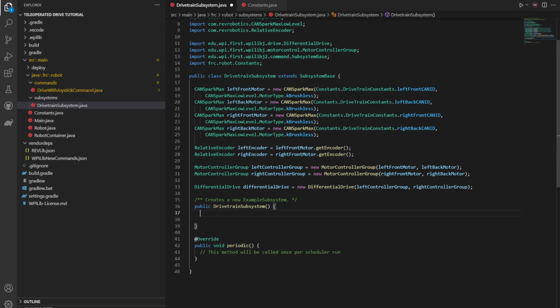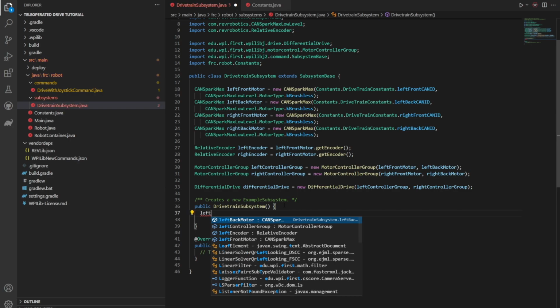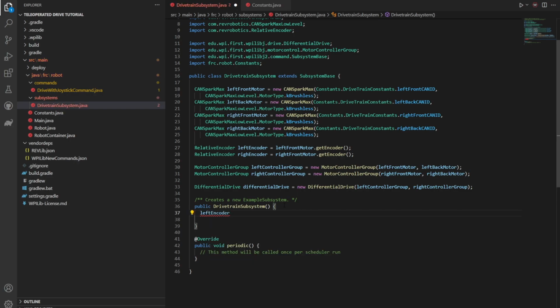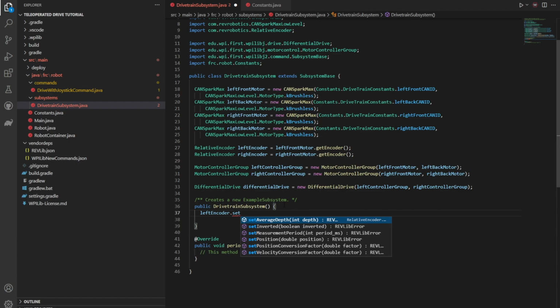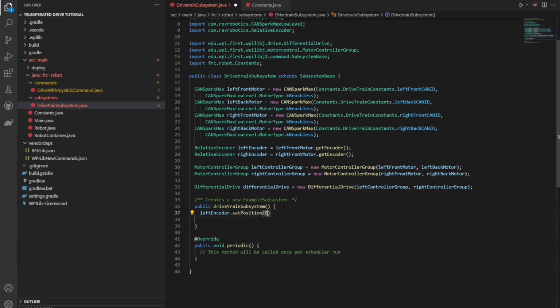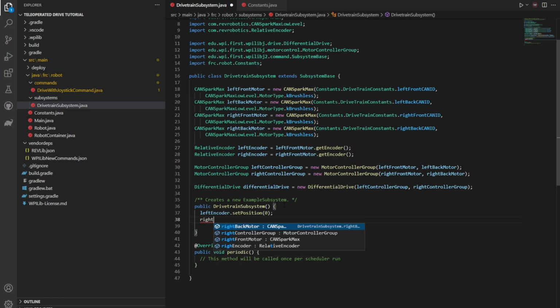Okay, so I'm going to make sure that the encoders are set to 0. So I can do left encoder dot set position to 0. This means that every time I have an instance of this and I deploy my code and it's called, everything will just be 0. Okay, so I can also do right encoder dot set position, and I can just do 0.